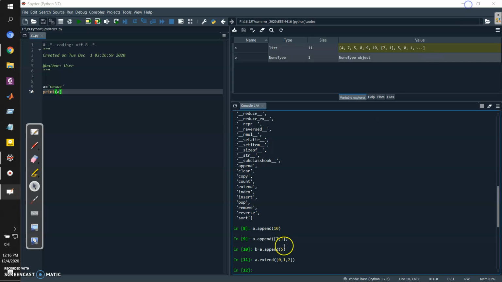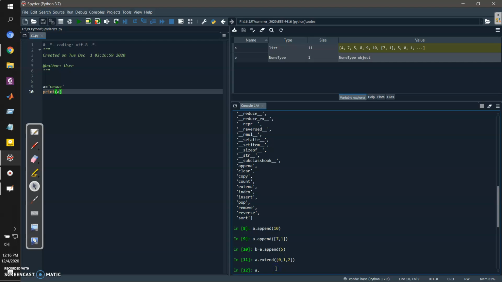Now let's see again. The clear operation, you can try it by yourself also. A dot clear, if I perform this operation, it will clear my original list, the entire list. So it is now an empty list.